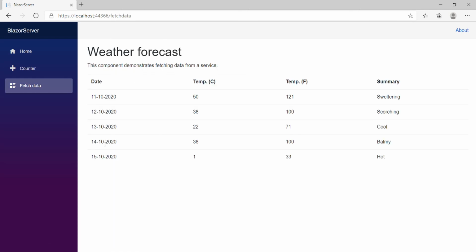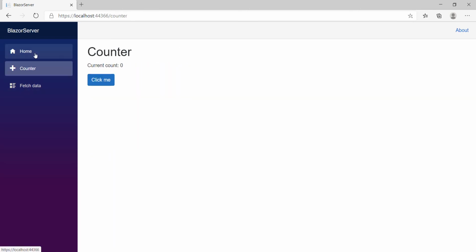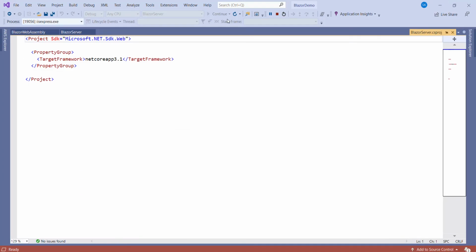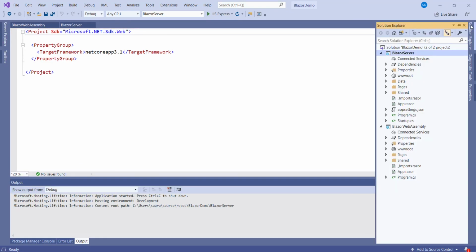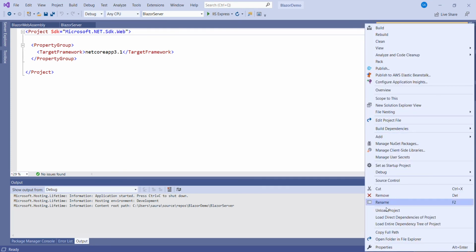If I click on fetch data, it will show the data. So this is the predefined template which the Blazor application provides. Suppose I want to make both solutions a startup. Suppose I want to make this second project a startup project. It will show the same template.